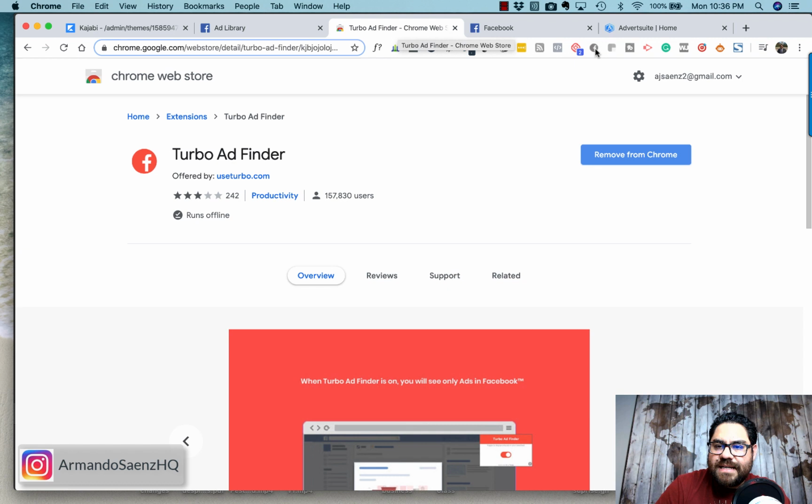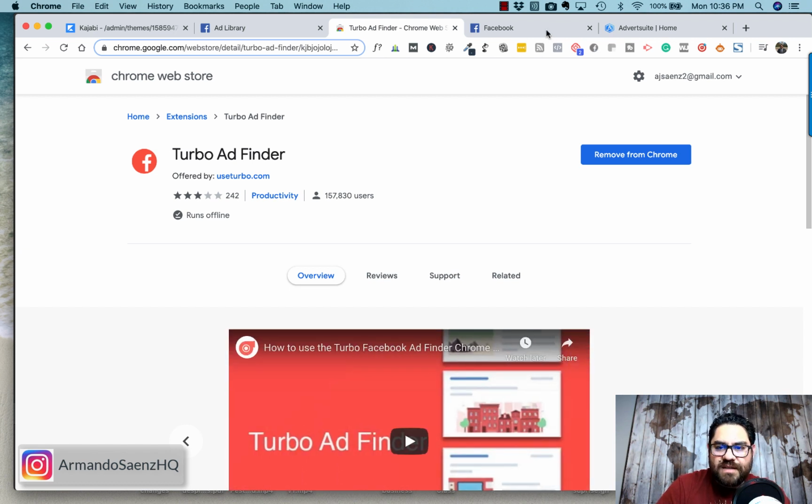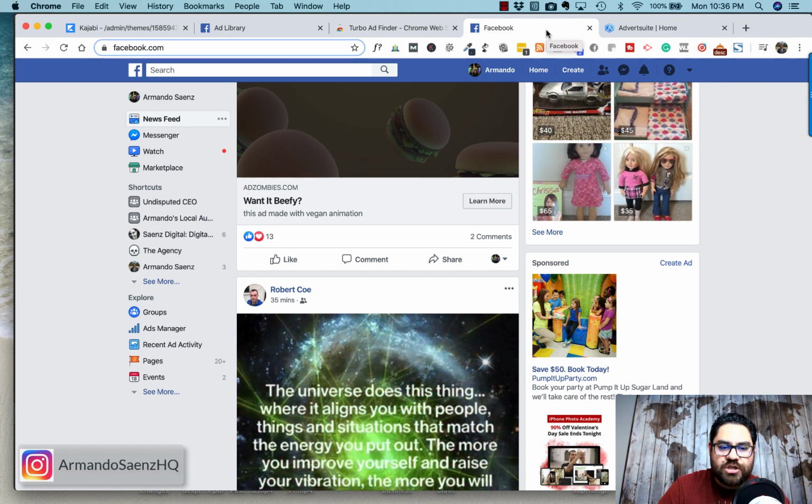Now, what happens is that you get a small little icon put on the actual toolbar of Google Chrome, and this is pretty neat in the way it works because if you head on over to your Facebook page, more than likely you are being targeted and retargeted by either competitors or other people in your industry that are spending boatloads of money on Facebook ads.